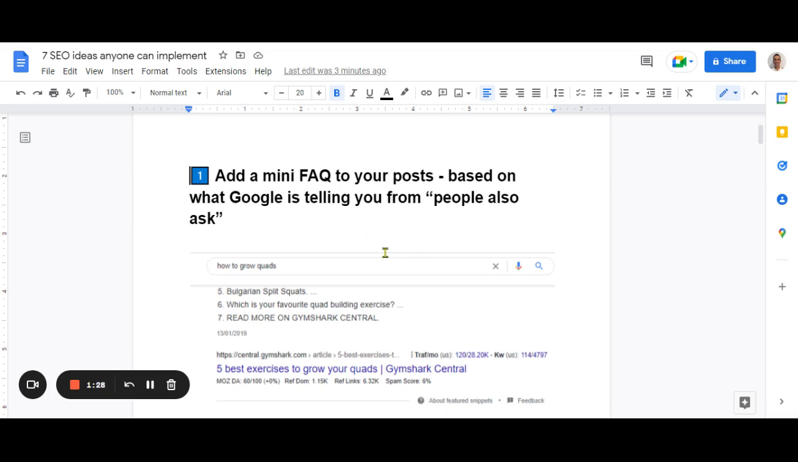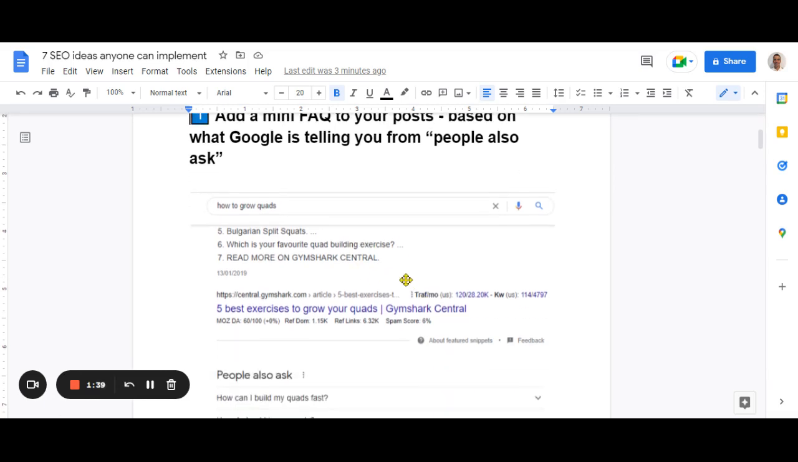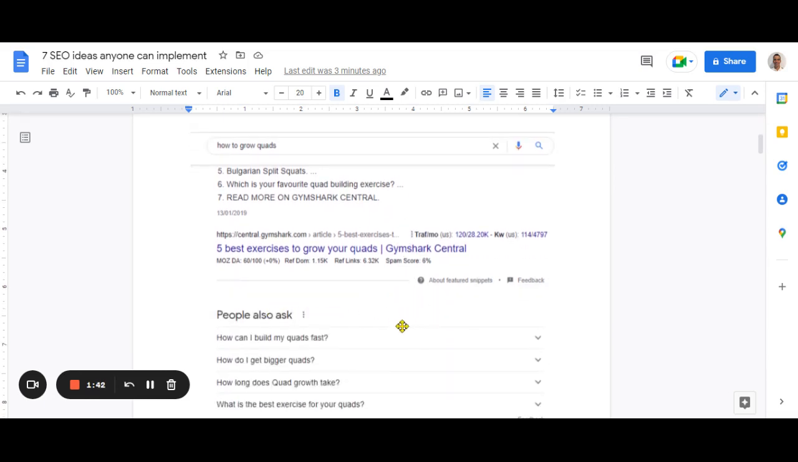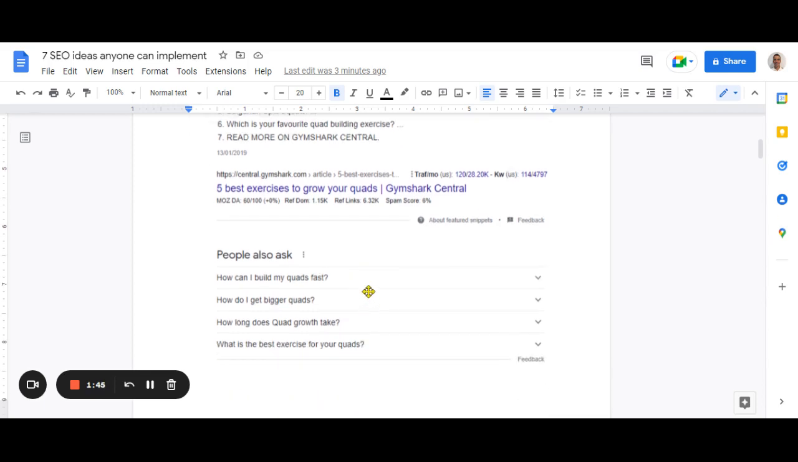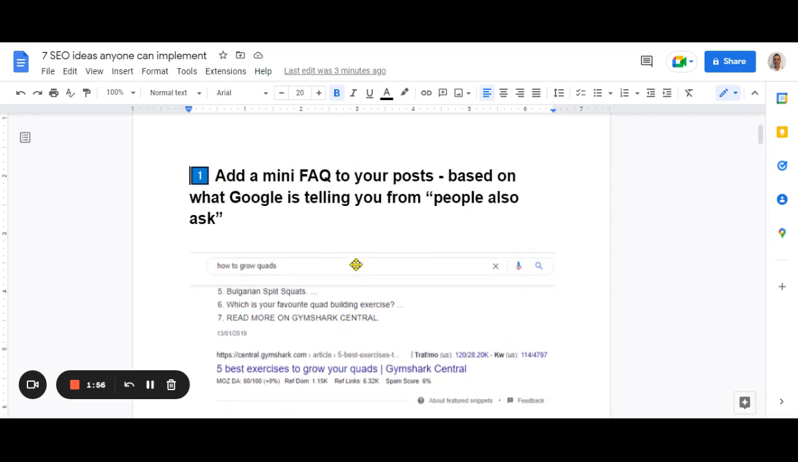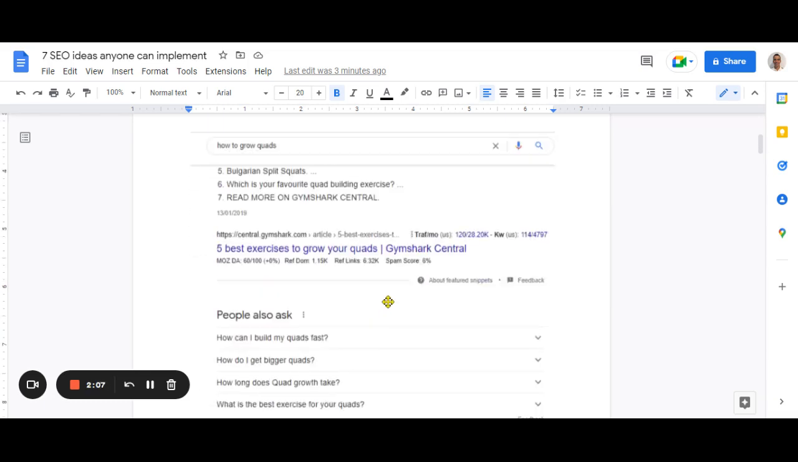So we'll go through that again. Let's say I've just done a sample here, how to grow quads. Just a bit of a gag, but how to grow quads. If you're into your bodybuilding, for example, and you'll get some results, then halfway down the page, you'll see people also ask. So you take those 4 or 5 topics that they give you, the alternative questions that they suggest, and then you add those to the bottom of your post with a short answer to each one, or even a link to another place on your blog or your page. So you're just adding stuff to your existing content that Google is telling you people are also looking for. If Google's telling you this stuff, it's probably quite useful, so we should listen to what Google tells us.